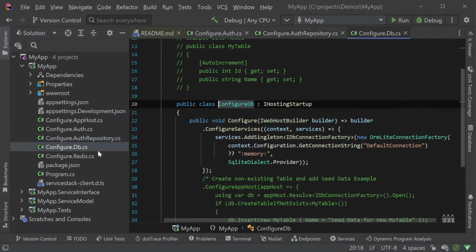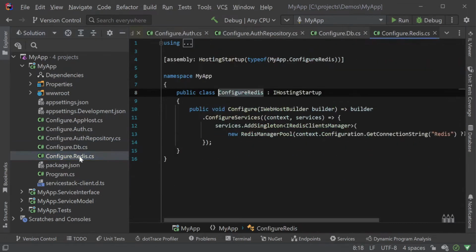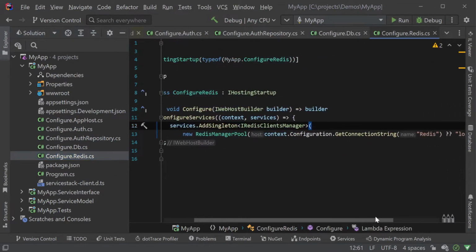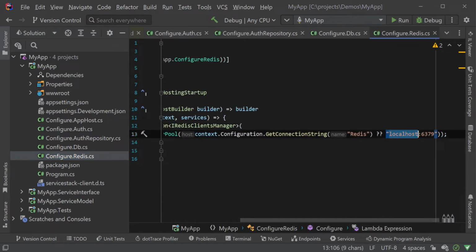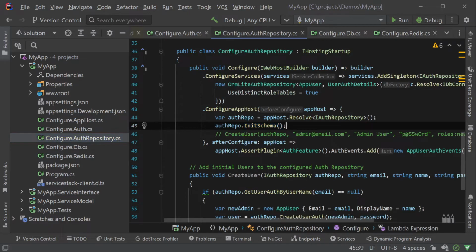The configure.db is our configured SQLite connection, which is registered into the IOC container, and the configure.redis.cs file registers a Redis client connection to localhost by default. To get access to the Redis admin feature, we will need a user with the admin role to log in, and the Redis admin feature plugin registered with our app host.